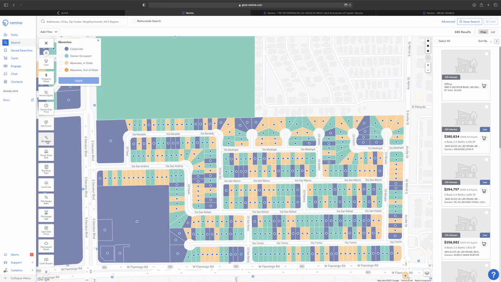There's absentee owners. So when I click on absentee, over here you see the legend. It has the colors. The purple means corporate, green owner occupant, the beige is absentee in-state, and the orange is absentee out-of-state.